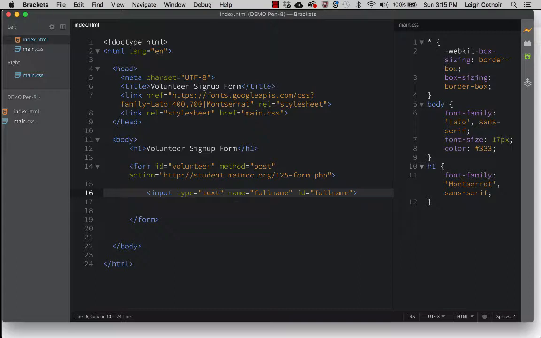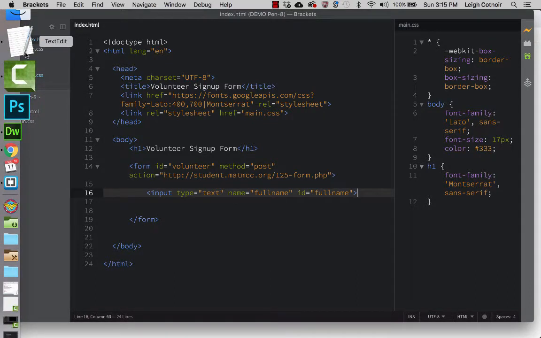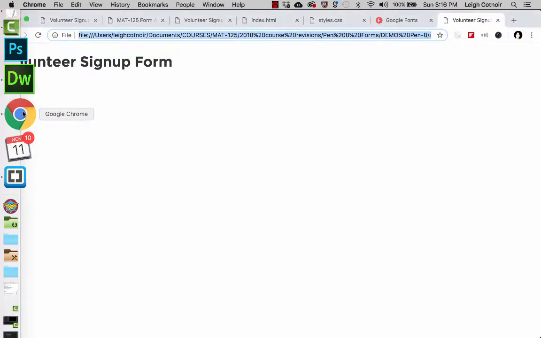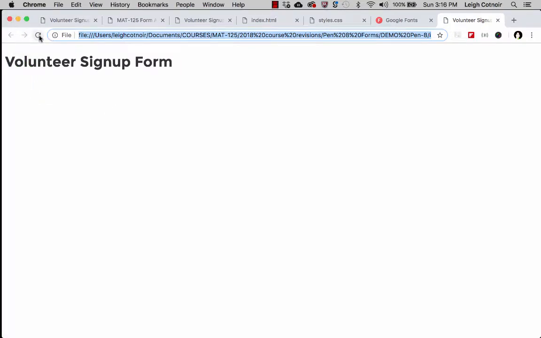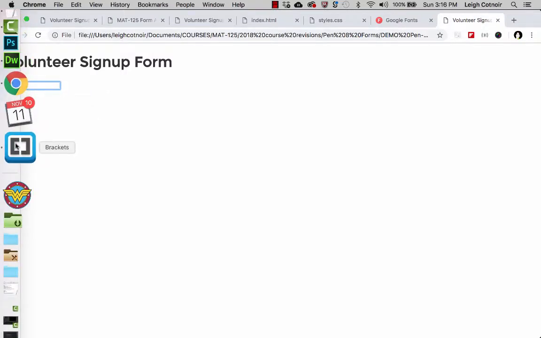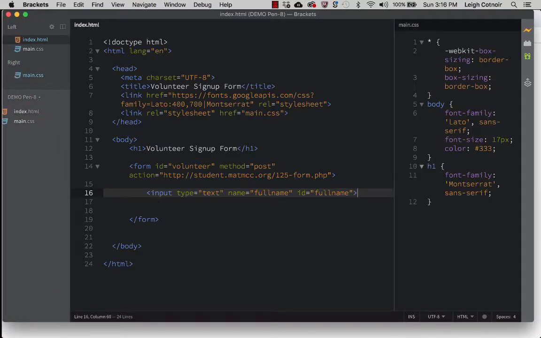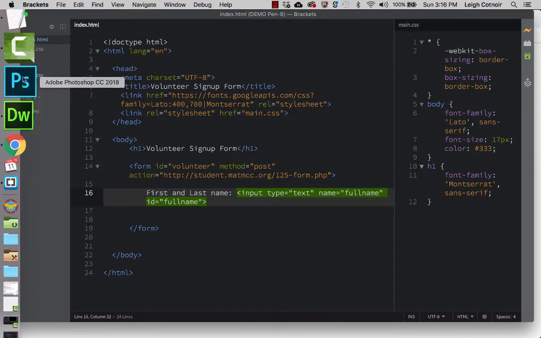Now, if I save this, let's do a refresh and take a look on our actual page. Okay, and all I need to do here is hit refresh. And you see I've got a text field I could start typing in. Well, the problem with this is that I don't know what this is for, okay? Now, if I went back into my form, let's go back into Brackets, and I were to put first and last name, like that, let's save that and go back and refresh it.